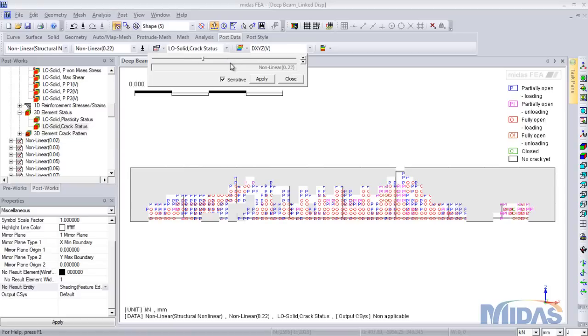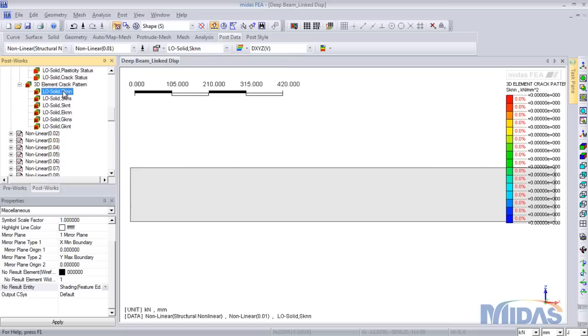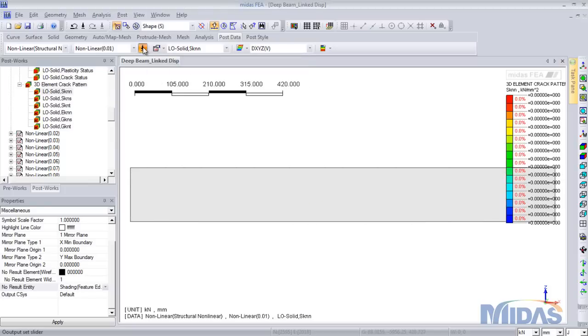Majorly it will be open or fully open or partially open upon the loading or unloading phase. Then if we wish to see the crack pattern, the normal cracks or the shear cracks, the diagonal cracks, it can be seen within this menu. And once again, this icon is quite useful, this feature, to see the propagation or the results. So the normal cracks, and the shear cracks or the diagonal cracks.